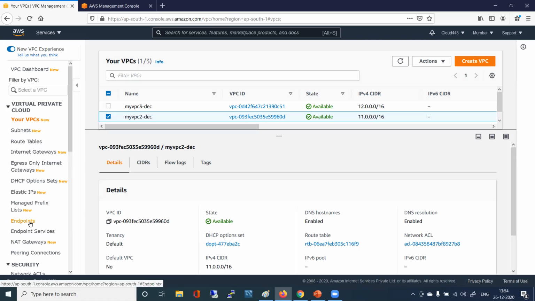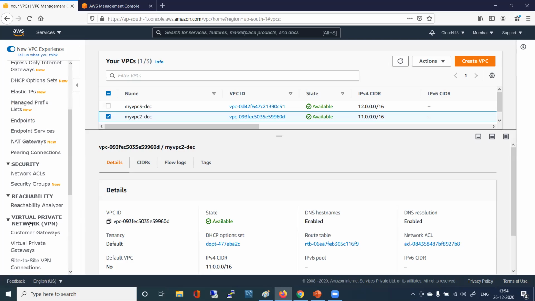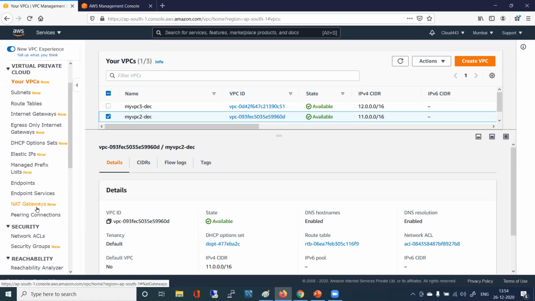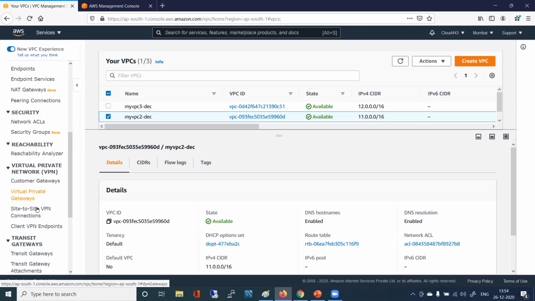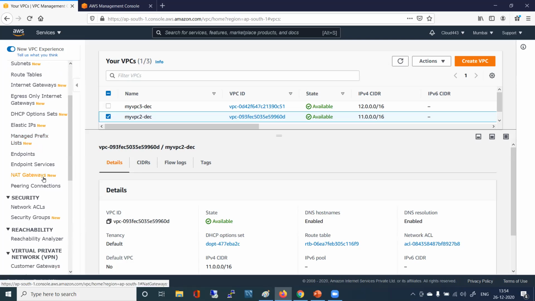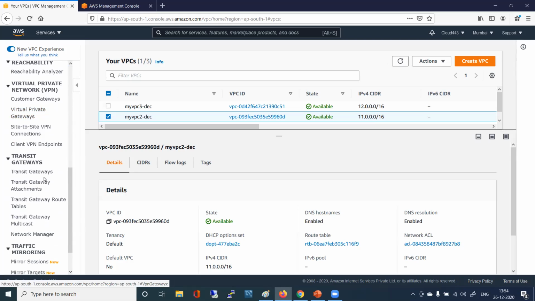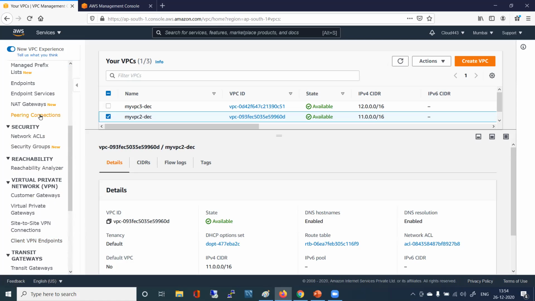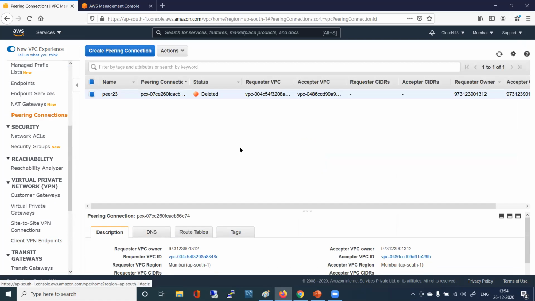So how do we do peering? Very simple. Natras, you have seen that option today. What is that option? Peering. Under VPC, peering connections, at the top of security. This one? Yes, good. So we have to create a new peering connection. Create peering connection.